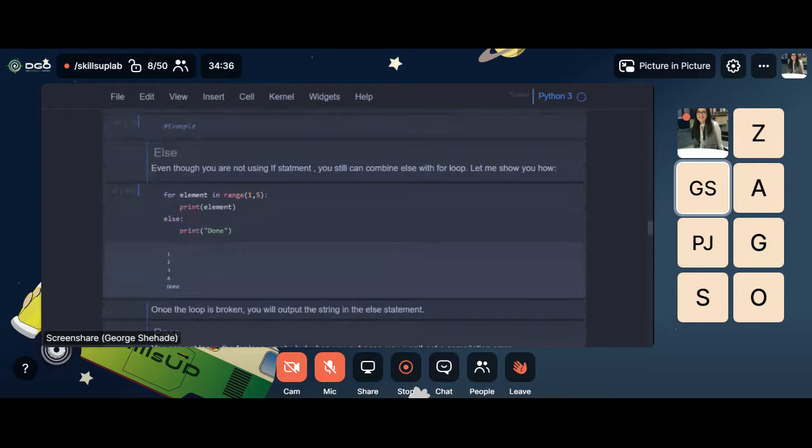Okay, else. Even though you are not using the if statement, you can use else. You can combine it with a for loop. So, the same example: for element in range 1 to 5, we want to print each element in that range, and else print done.